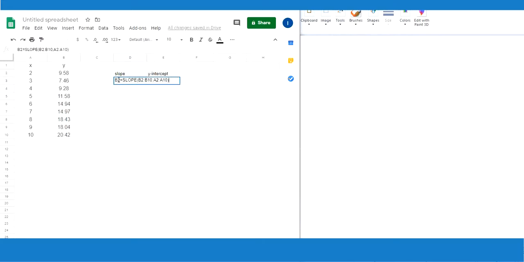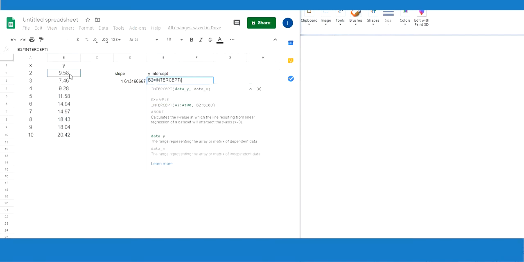Oops. I typed in B2 in the wrong spot. I think you can click and drag. I think it just wasn't working because I had typed that in. But that's our slope, and then the y-intercept. I can type in equals, and then I think the keyword is intercept. Yep, the y-intercept of line derived via linear regression. So we want intercept, and again, it wants the y data first.